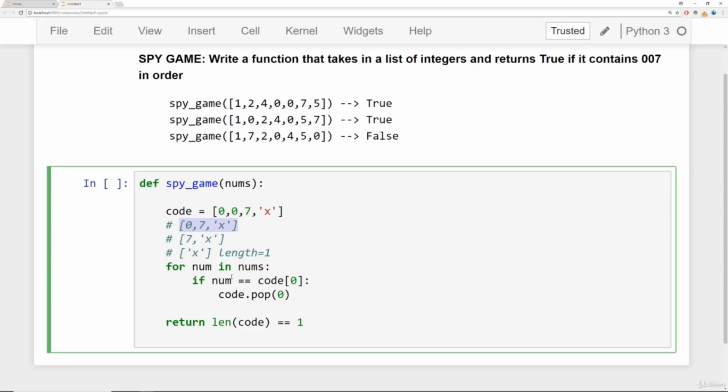So I keep doing my for loop, and I check, hey, do I have this number equal to code at 0? So that's this 0 now. If that's true, then I pop it off, and now my code list looks like this, 7x. So I keep going around until I see that 7, and I say, hey, if 7 is equal to that first item in that code list, this 7 right here, then pop off that 7. And if I'm able to go through this entire for loop, and I finally have just the string, a list of length 1, then if length of the code is equal to 1, then I know I had 007 in order.